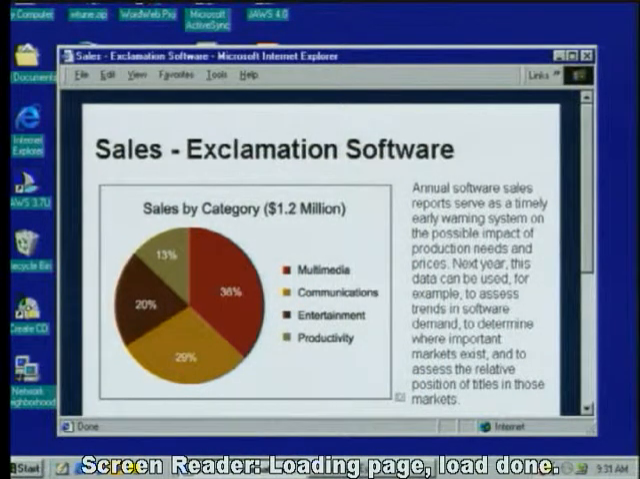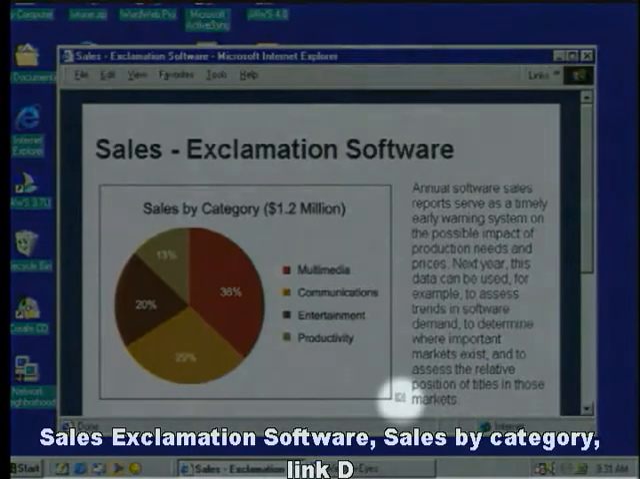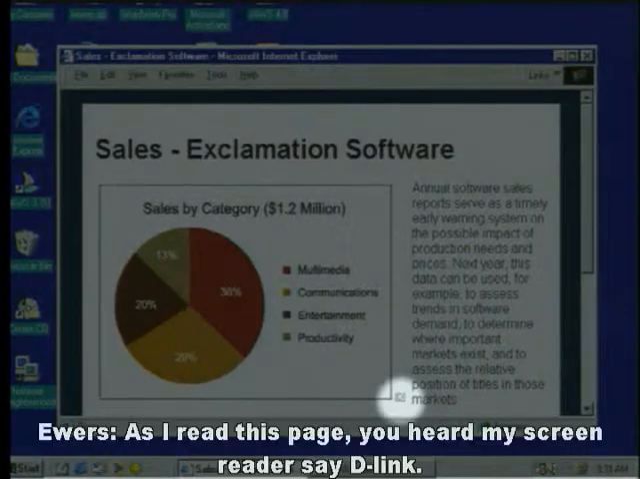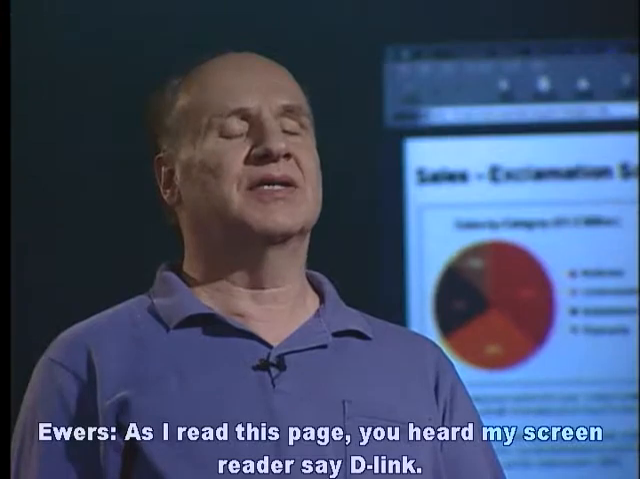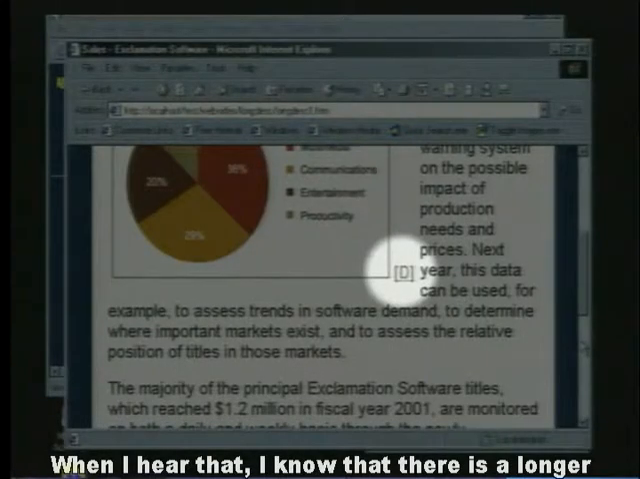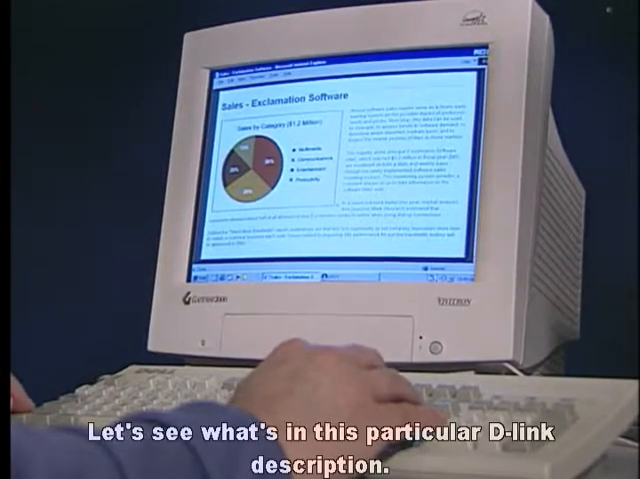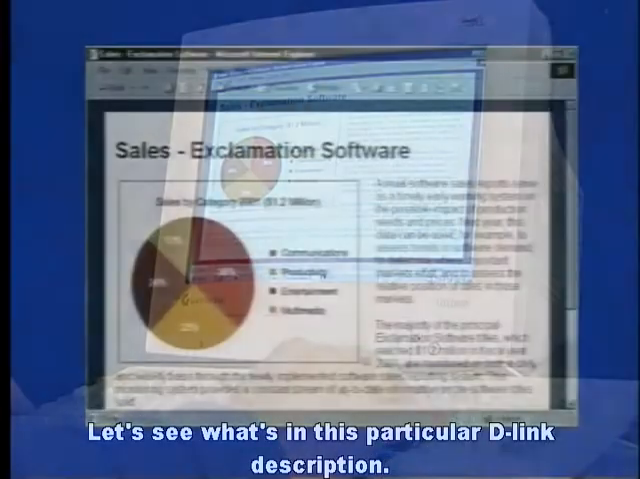Loading page. Load done. Sales exclamation software. Sales by category. Link D. As I read this page, you heard my screen reader say D-link. When I hear that, I know that there's a longer description of this image I can read. Let's see what's in this particular D-link description.